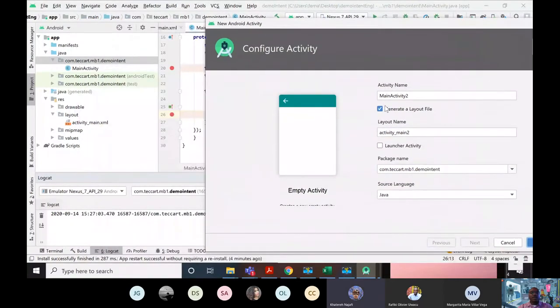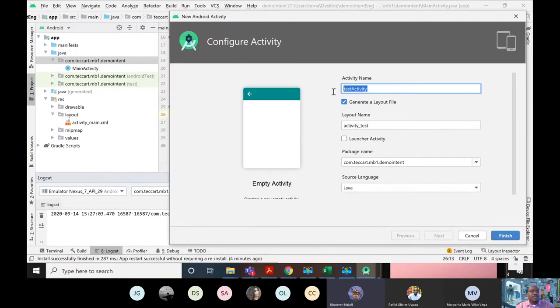And by default, it's called MainActivity2. And if you leave it like that, the layout file associated with that activity is gonna be activity_main2. Because the first one was called MainActivity and the layout activity_main. You see the pattern right here? So yes. That's the name of your class by default, and that's the name of the layout by default. You can change it if you want to. Let's call it TestActivity. And by default, it gives you a layout name, which you can also change. But usually, if you give a sensible name here, the name of the layout is going to be sensible too. So I press finish.